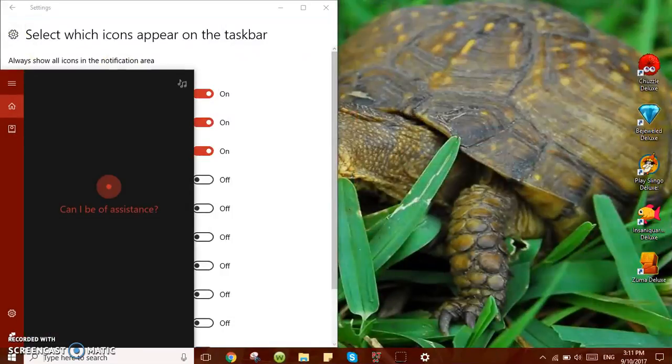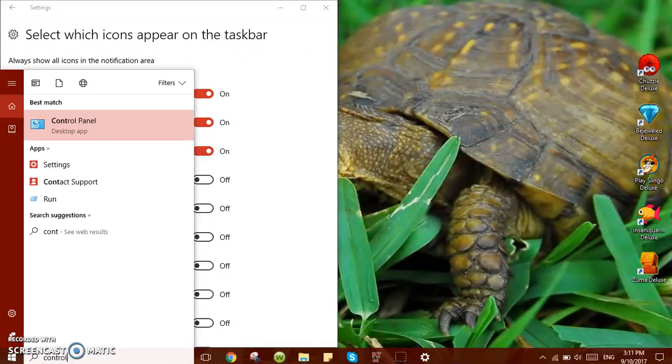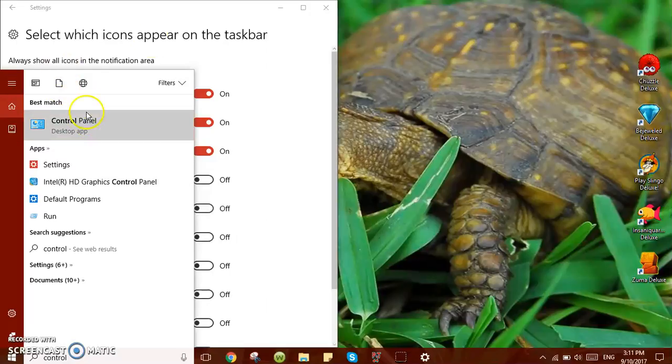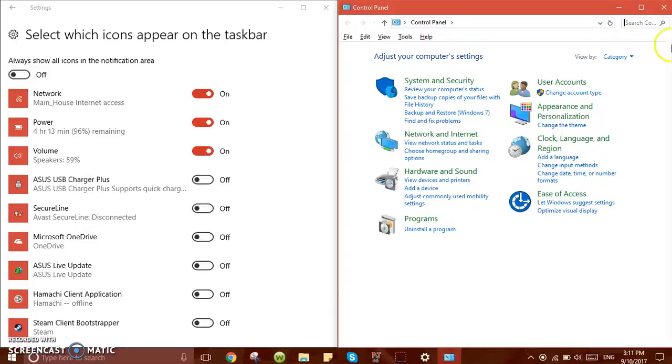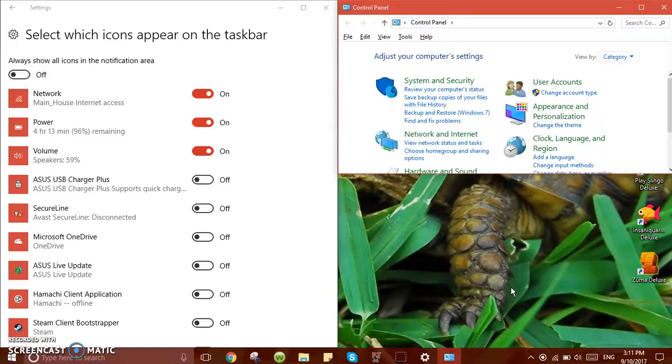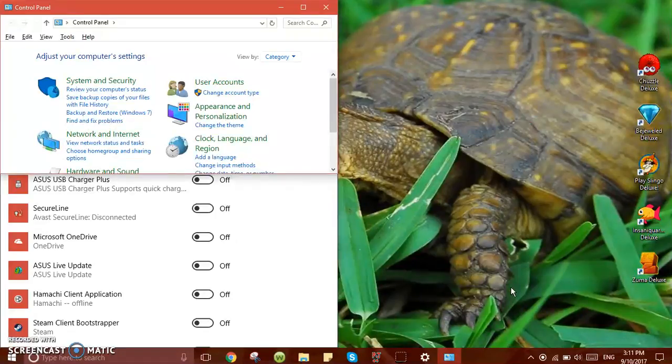I'm going to open up Control Panel and snap it to the right side of the screen. Now I'm going to press Windows up to make it a quarter of the screen, and Windows left to move it over.